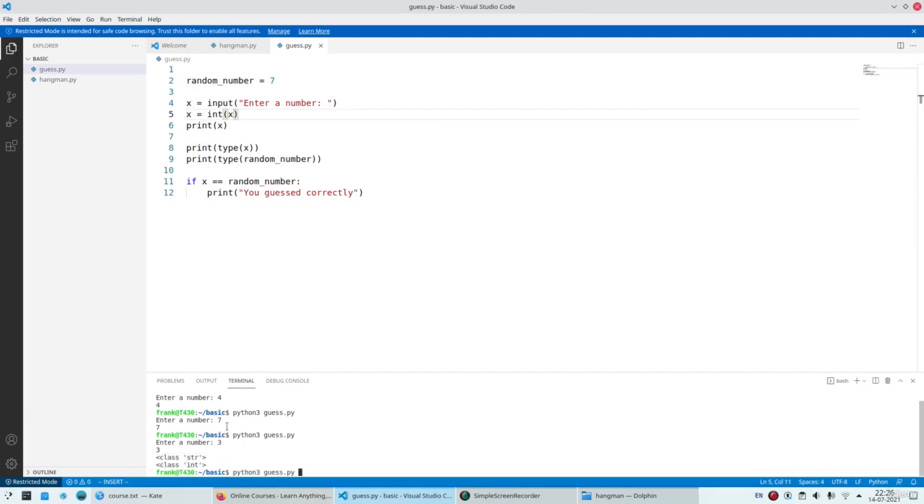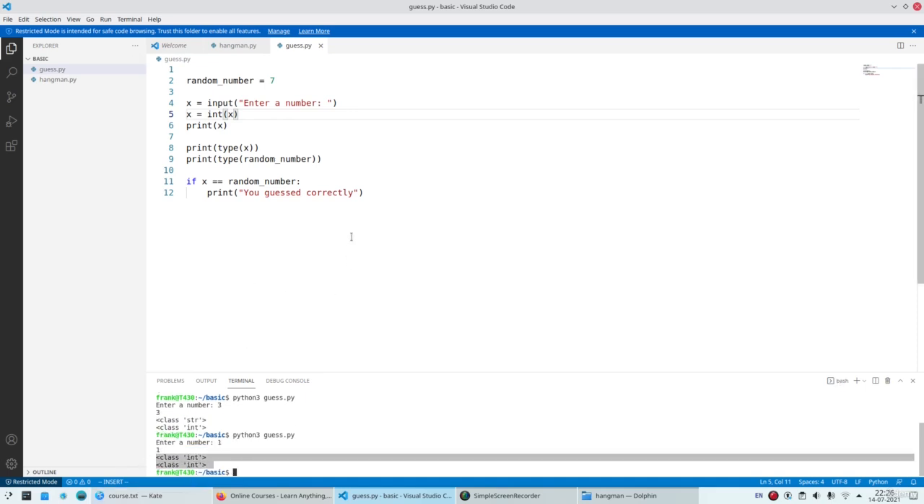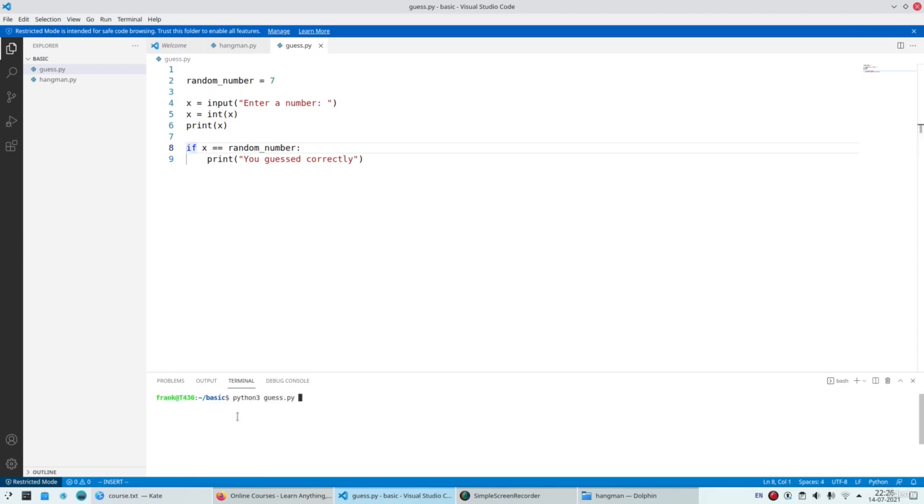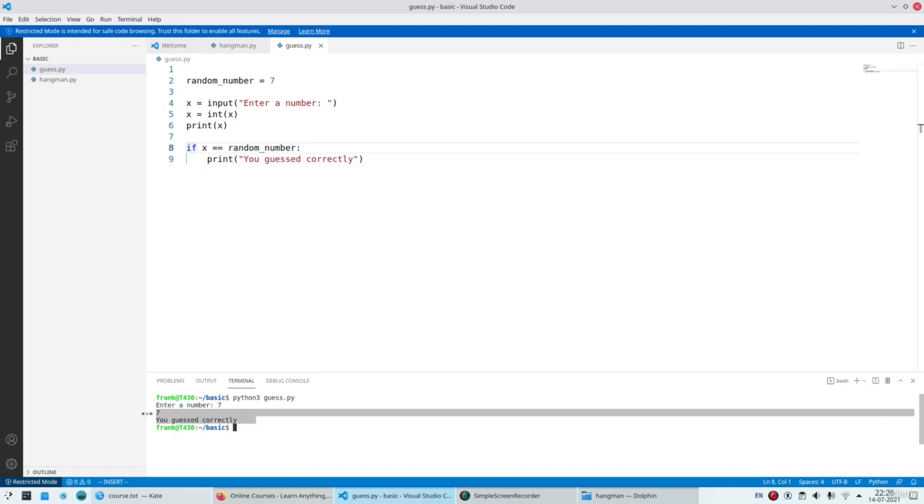Now you can do that by typing x is int(x). If you run the program again, you'll see that the text or string is converted into a number. And let's say 1, you'll see both are of the same type. We show the type just by calling type with the variable. So in this case, now if we run the program and we say 7, you'll see we guessed it correctly.